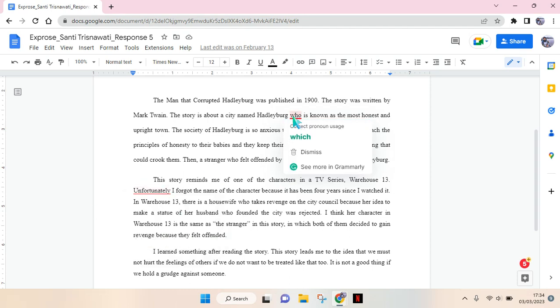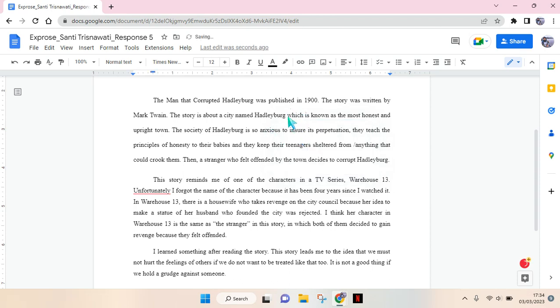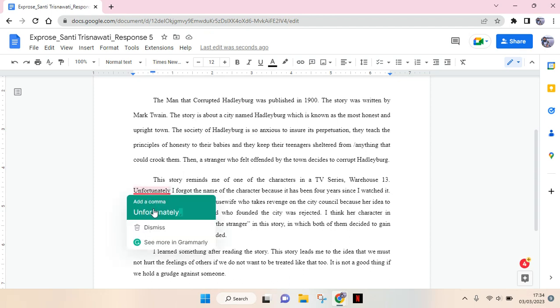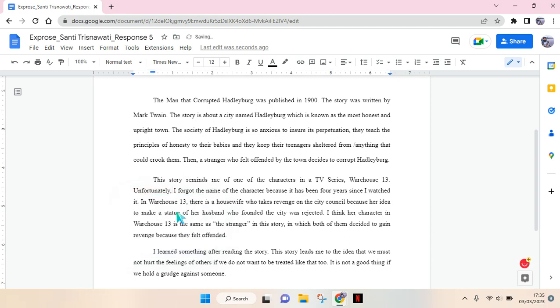And if you want to use that, you can just click on the word suggestion and it will be changed automatically like this. And in here, there's also a suggestion to add a comma after the word unfortunately, and I'm going to just accept the suggestion, and now my file looks perfect. Okay, so there are two options to correct your grammar in Google Docs.